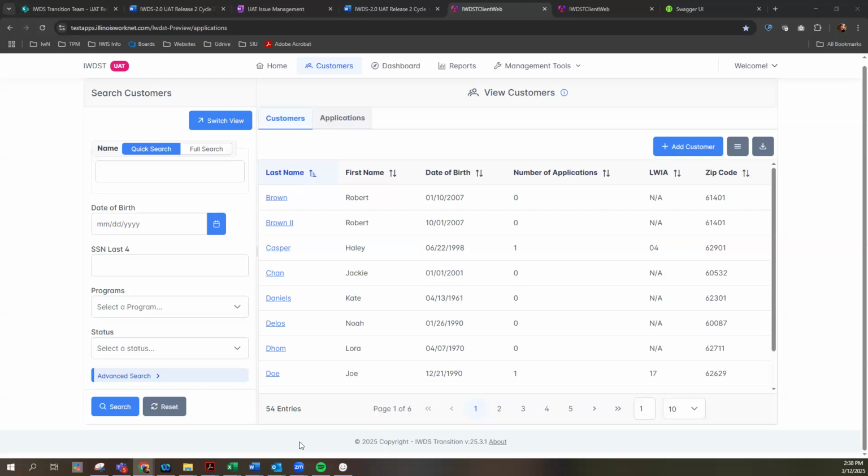And so right now, our current IWDS keeps everybody in there. So I think the thought process is they're going to pull everybody in and archive everybody pre-WIOA. So everybody pre-2014 will be, quote unquote, archived in cold storage. And then everybody from 2014 on will be displayed in the system.